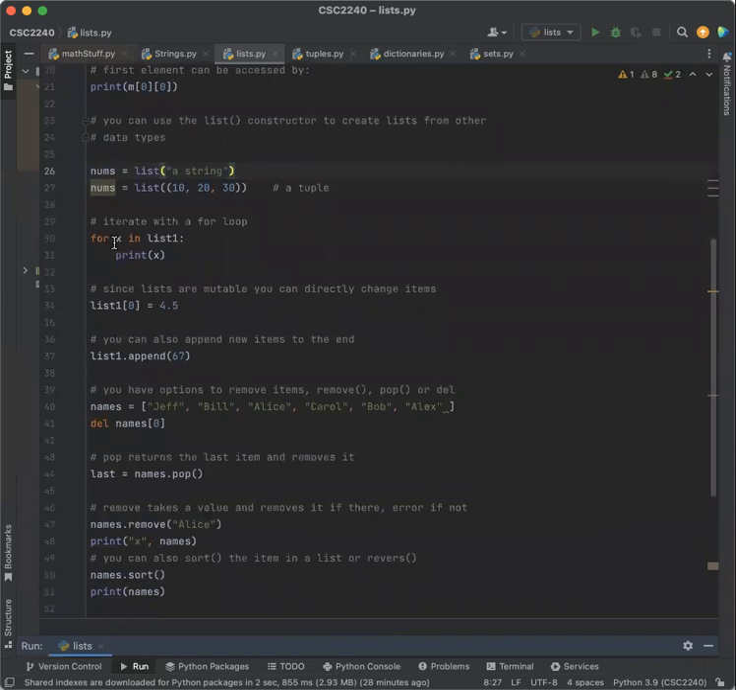Okay, so I've skipped ahead, we'll go back in a second. So I can change any individual item at any time to whatever I want. Okay, and for all of the sequence data types that we're going to talk about, we're going to be able to iterate through them with a for loop.